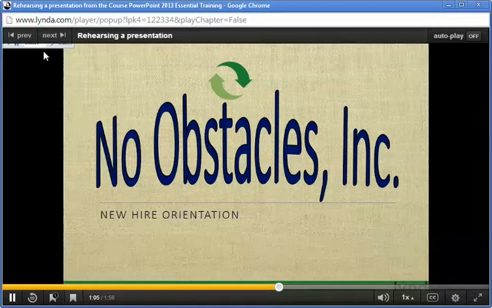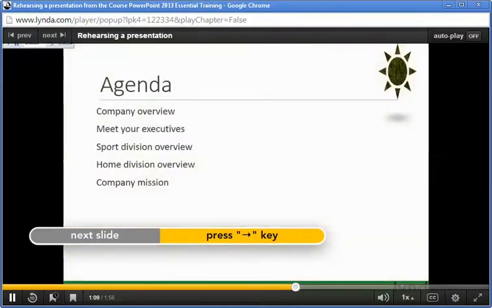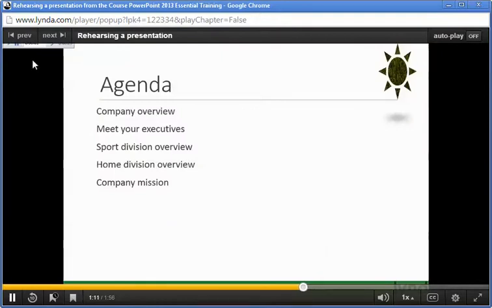Now, when I move to the next slide by hitting the right arrow key, the time on the left has changed. Now it's counting how much time I'm spending on this slide. The one on the right is keeping track of how much time I've taken up in my entire presentation.